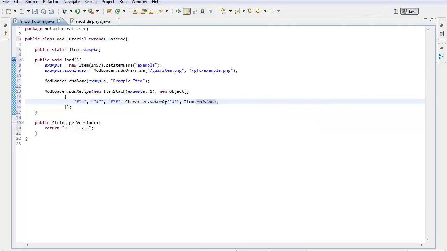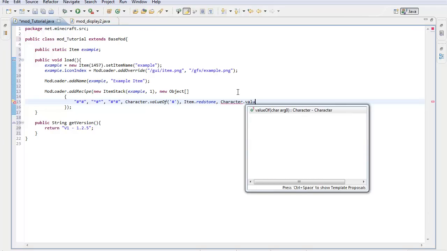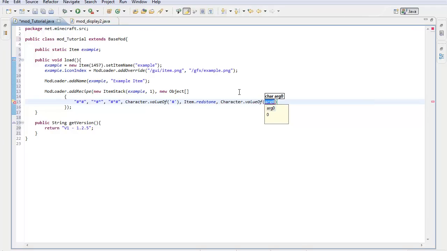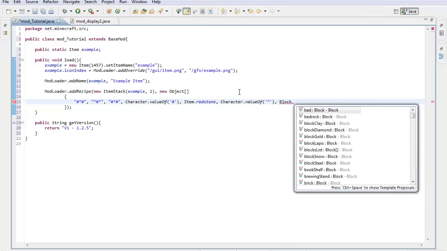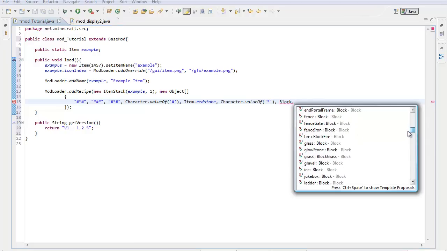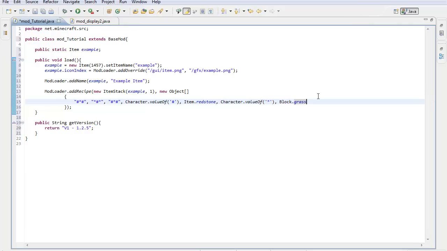So now every number sign in the crafting box will be a piece of redstone that you'll use for the recipe. And then if you want to make a new one, you put a comma, character dot value of, and then you put in, I forgot what it's called. And then you do another comma, and then you put in your other thing. So we'll do block dot grass.